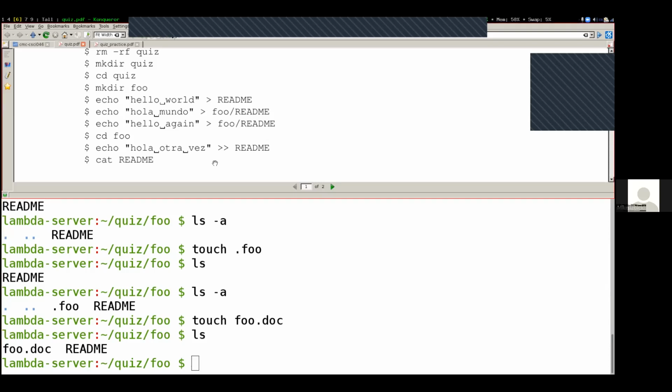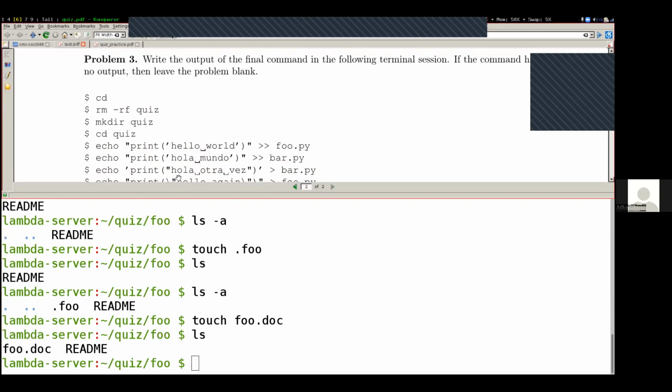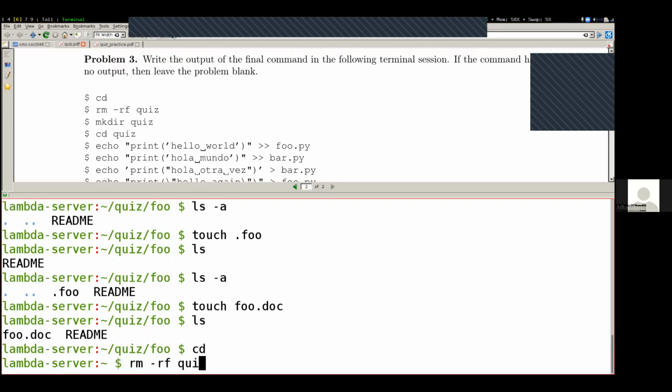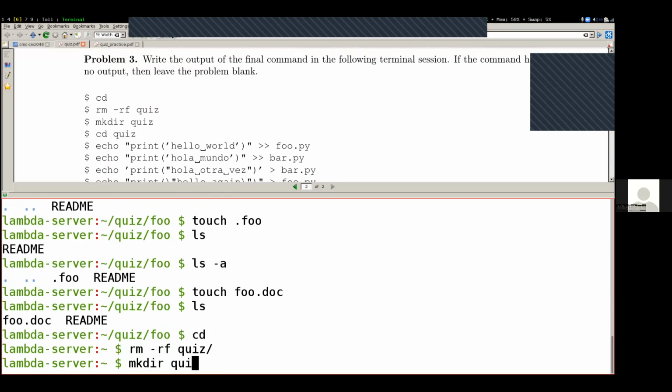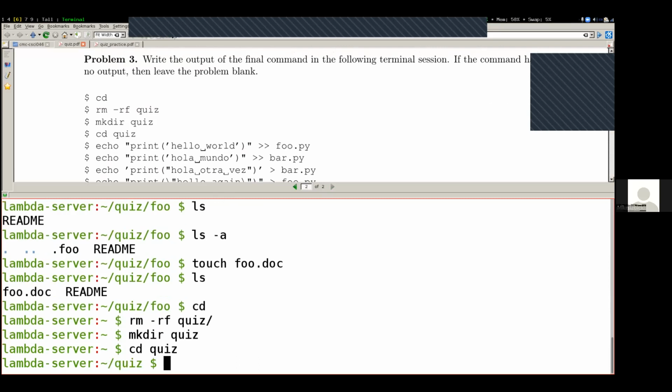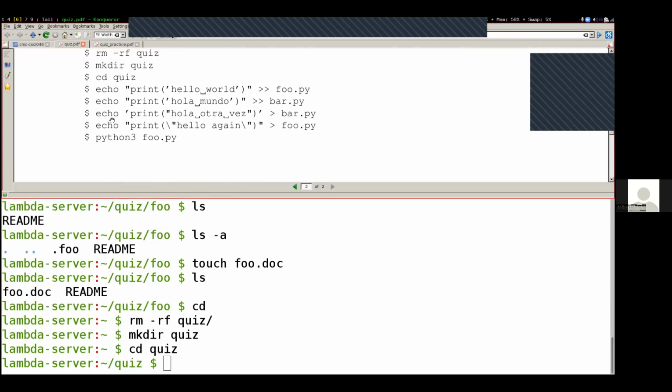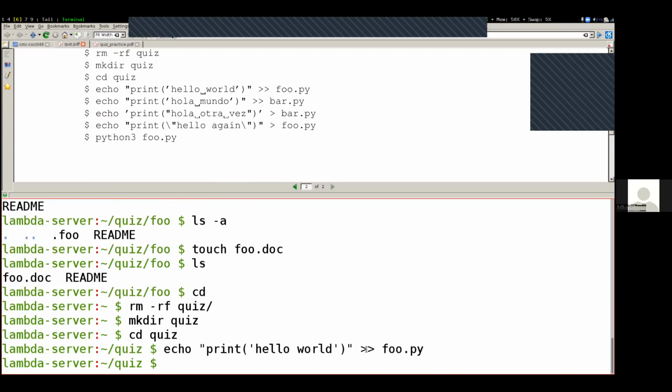Okay, problem number 3. So the first 4 lines are again the same: cd, rm -rf quiz, mkdir quiz, cd quiz. There we go. And now these 4 echo statements right here. We'll do echo 'print hello world' double arrow foo.py. When you have the double arrow and there's no file that already exists, Bash will create that file for you.